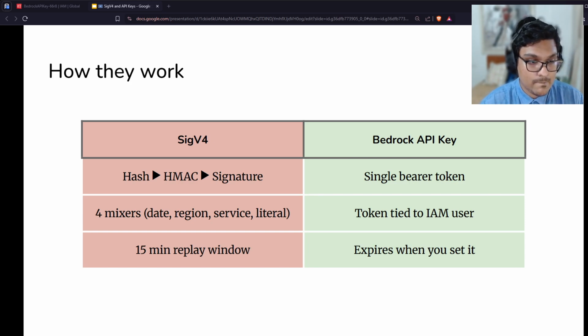Each signature is also stamped with these four mixers: date, region, service, and literal. Since it's stamped with date, region, and service, it's limited to only the specified three. So if the date doesn't match, if the region doesn't match, and if the service doesn't match, you cannot reuse the signature. And since there's a date over here, there's only a 15-minute replay window.